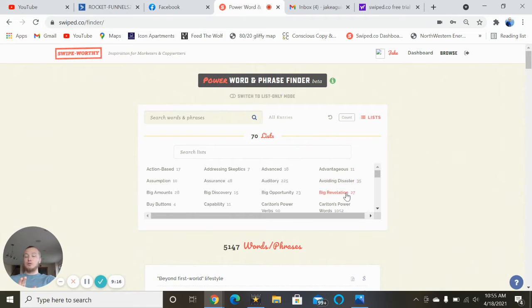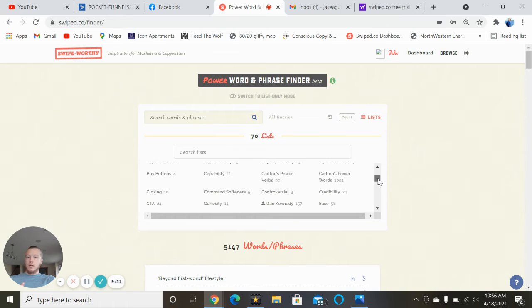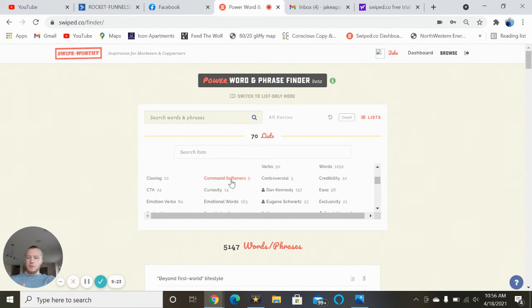And then here's the cool part. All right. What you can do is you can look through different styles of words. So you can use command softeners, for example. You might not know what all these are to start with, but you can just click and go through each of them. So you can figure it all out. You can start learning how to use different kinds of phrasing, different kinds of persuasion in your copywriting.